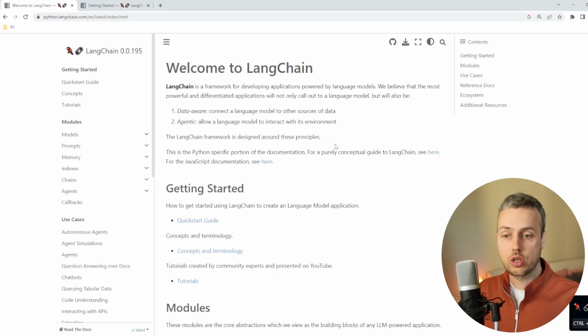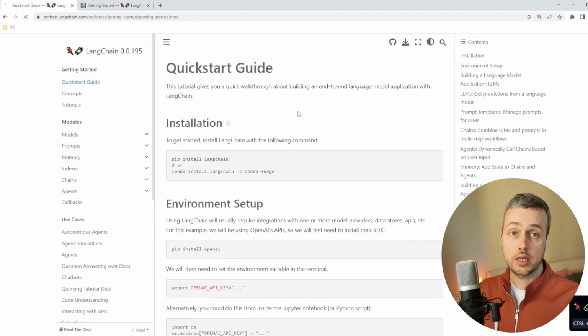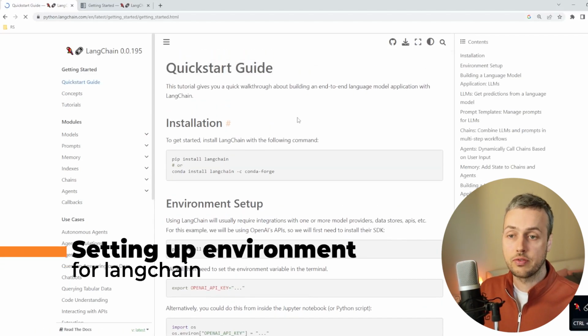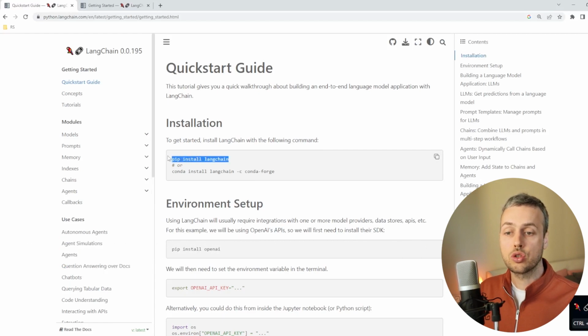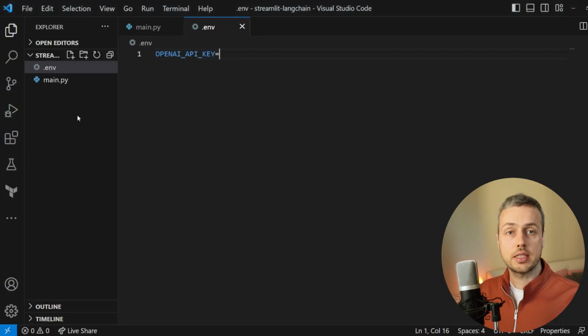So let's dive in now, and we're going to look at the Langchain documentation. If we click on the Quick Start guide here, we are taken to this quick start, which I'll link in the description of this video. And you can see here we can use the pip install Langchain command in order to install Langchain into our environment. So we're going to go to VS Code, and I have a very simple setup here.